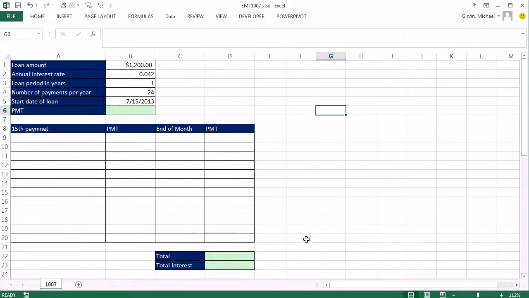Hey, in this video, we're going to learn a bunch of little tricks about how to use Excel altogether, but we're going to build a schedule for a loan payment. Now, our loan payment, or we borrow, the bank loans out $1,200. Here's the annual rate. But it's going to be semi-monthly. So instead of 12 payments, it'll be 24. And the start of the loan is 7/15.